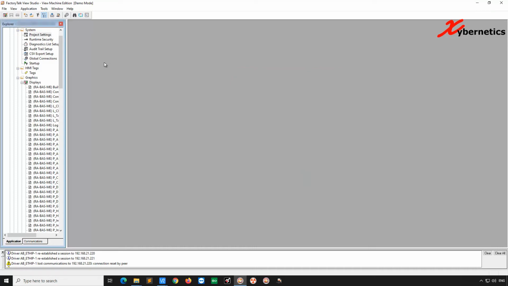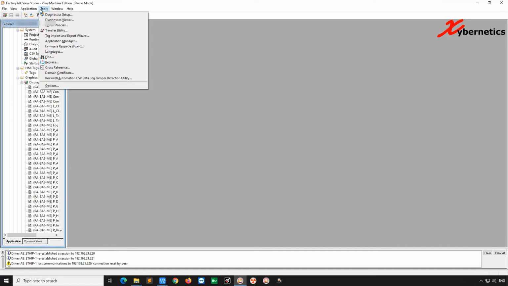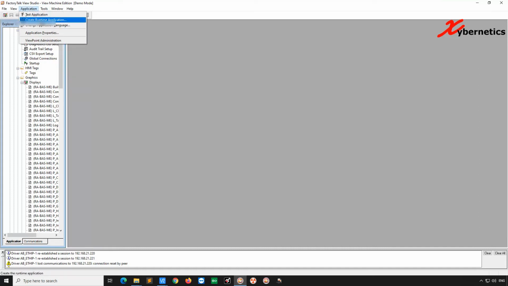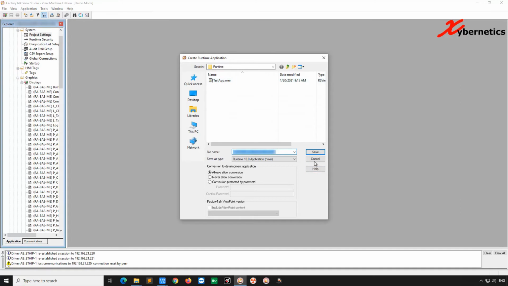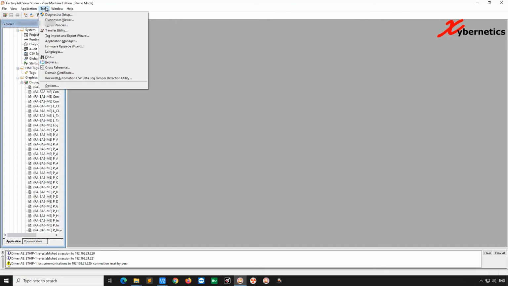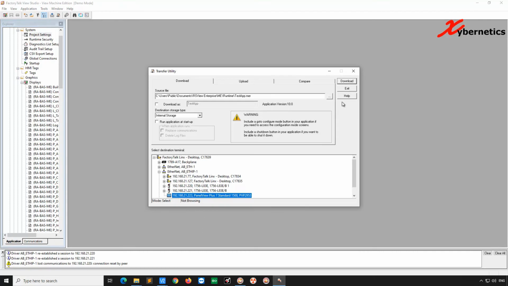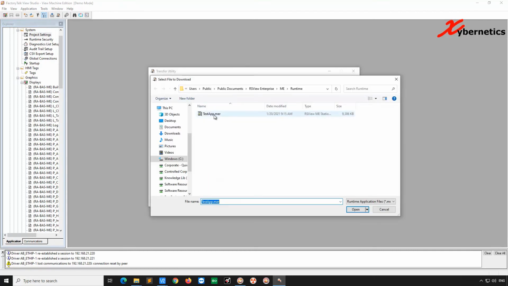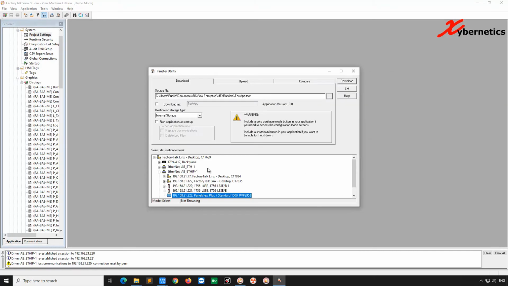In order to create a runtime file, you go to application, create runtime, and then you assign whatever file name you want. I've already done that. Once you do that, you have to transfer the application using the transfer utility, point to the application that you want to transfer, and then point to the particular PanelView. This is my PanelView on my network. You can see it's written as standard. So I'm going to download this.